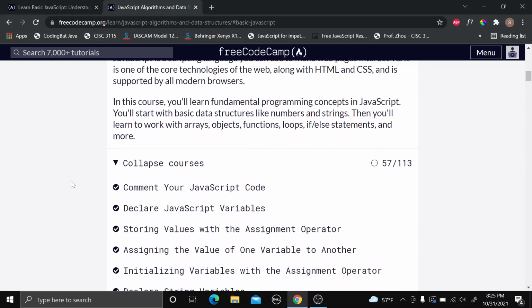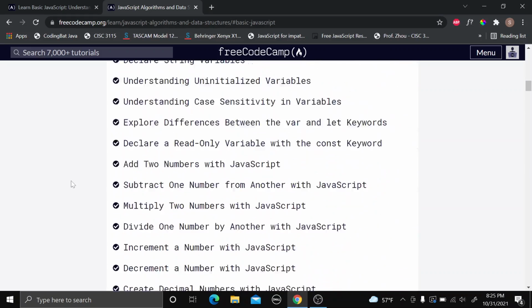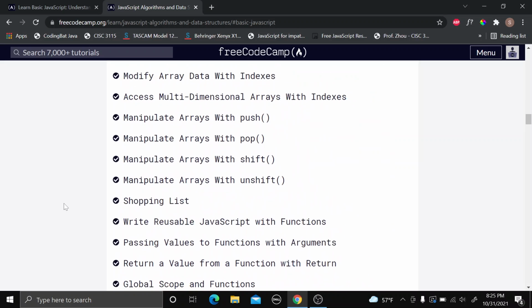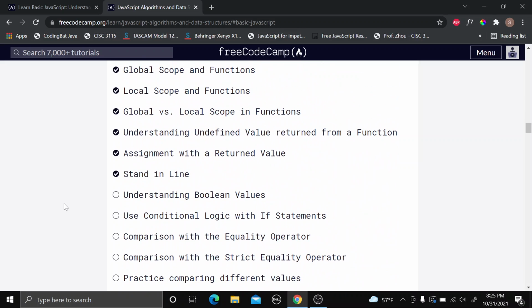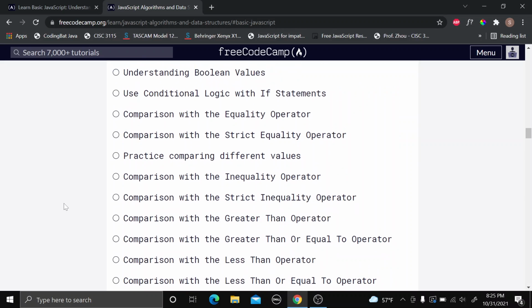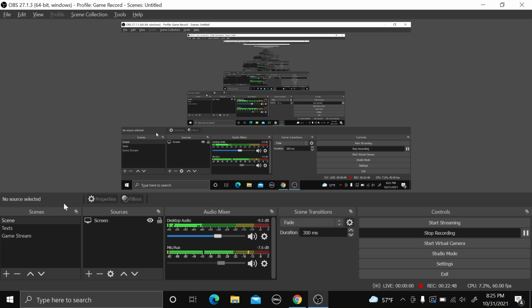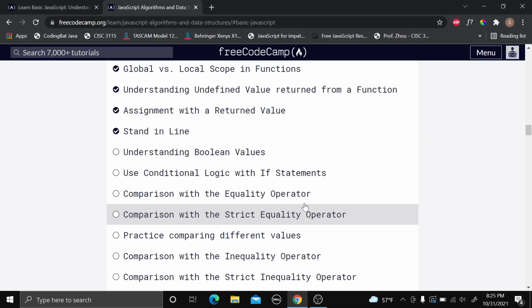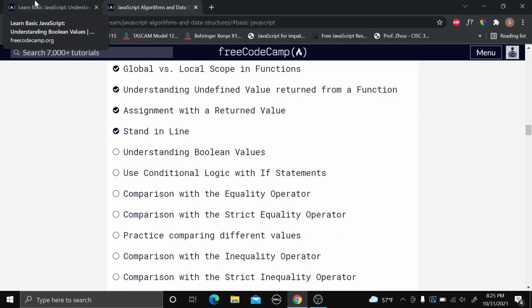How many challenges have we done so far? We've done 57 out of 113. So we're about halfway through. So we'll keep going. How far in are we? Is this recording so far? We've done 22 minutes. We've got about 10 more minutes we can get done. So let's keep going and see how far we can get in 10 minutes.